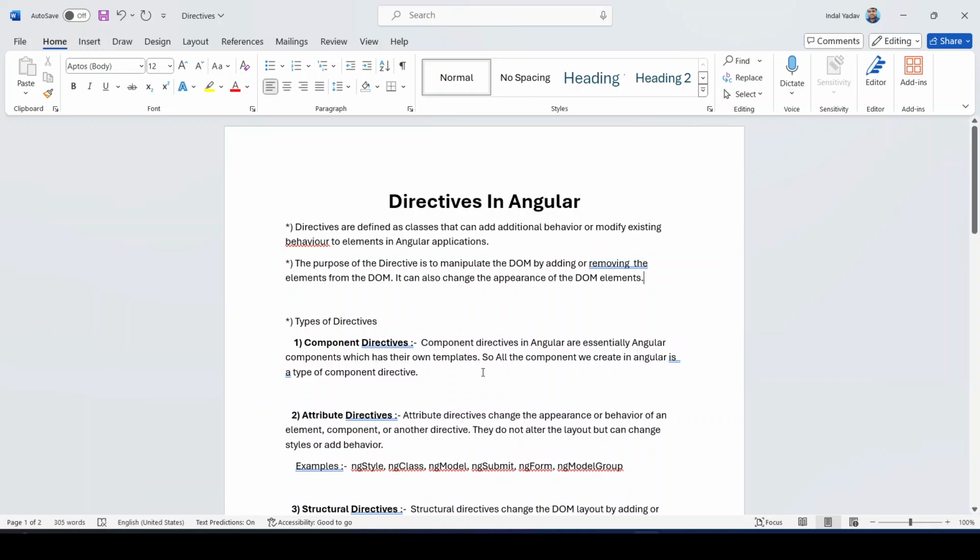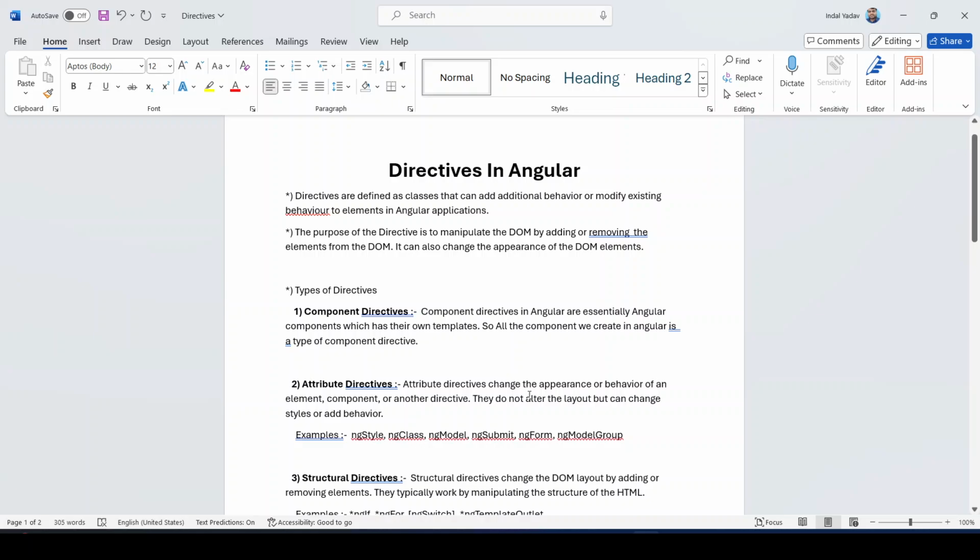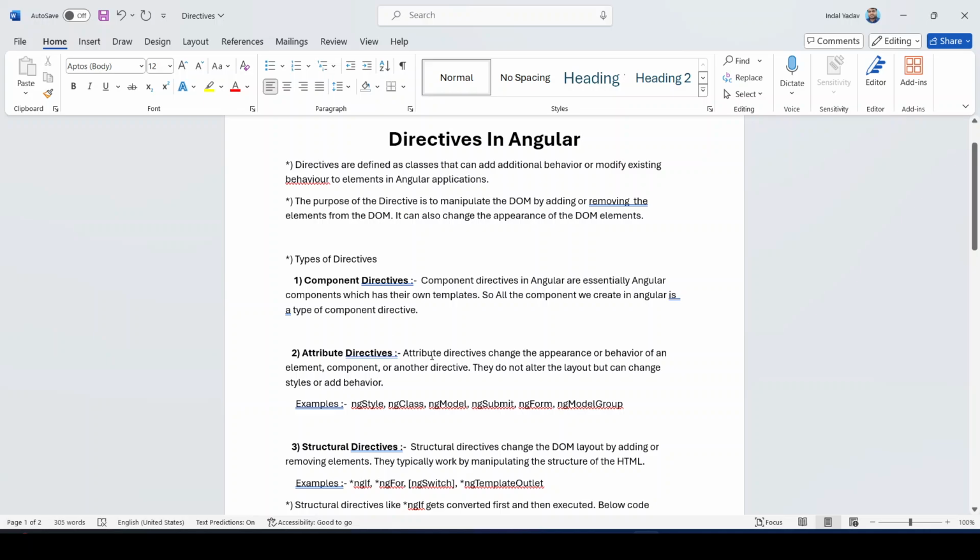We are going to see all the inbuilt directives and the types of directives that we have, and then in the end we will create our own custom directive. This is the plan that we are going to cover in this video. So, types of directives: basically we have three types. The first one is component directives, then attribute directives, and then structural directives.